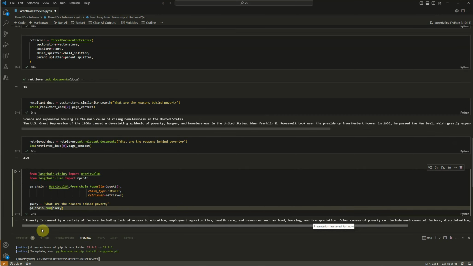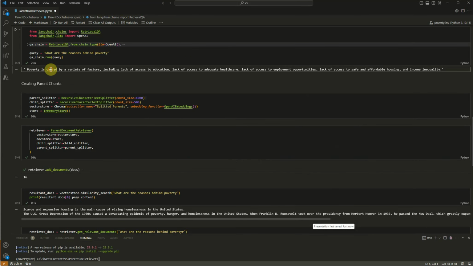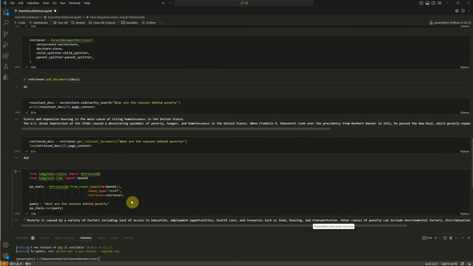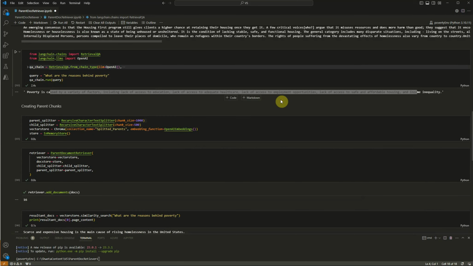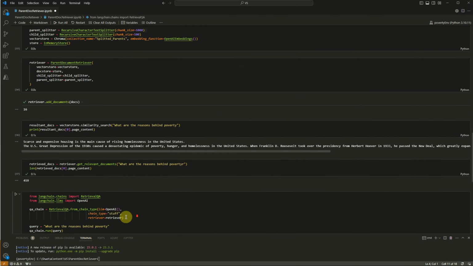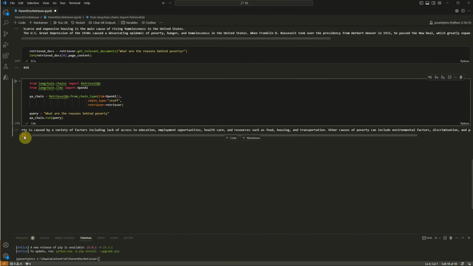Instead of only this much text, now we are getting a whole sum of information. What we are saying here is poverty is caused by a variety of factors including lack of access to education, employment opportunities, healthcare, and resources such as food, housing, and transportation. Other causes of poverty can include environmental factors, discrimination, and political and economic instability. So you can see that this time we were able to cover more information, and the way the sentence was framed was completely different. Earlier it was just talking about lack of access, lack of access, lack of this, but now we have a better response with aggregate sentence formation.